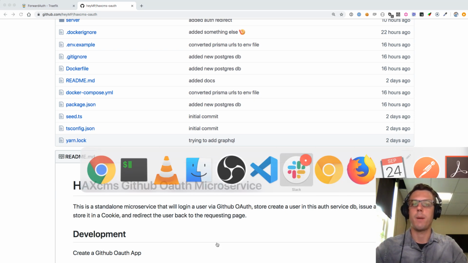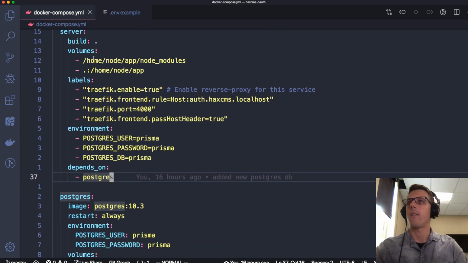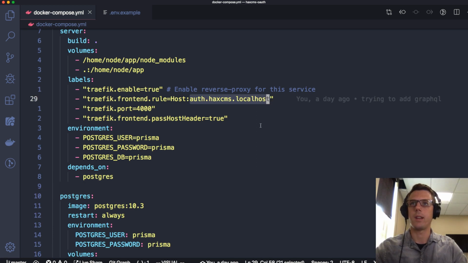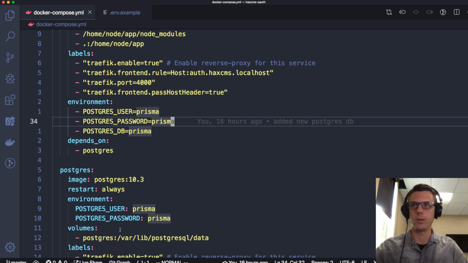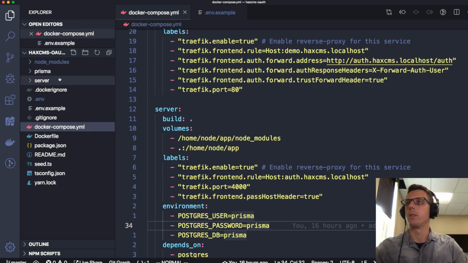So if we pop over to the code, this might be what your setup looks like. We have our auth server here, and it's a Node.js app, and it's running at the auth.hexcms.localhost domain. It uses Postgres to store its users. And it's responsible for two things.